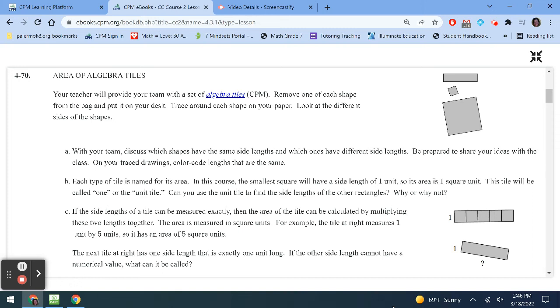4-70 says area of algebra tiles. Your teacher will provide your team with a set of algebra tiles. So if I click on this blue hyperlink right here, it's actually going to take me to the tool itself.